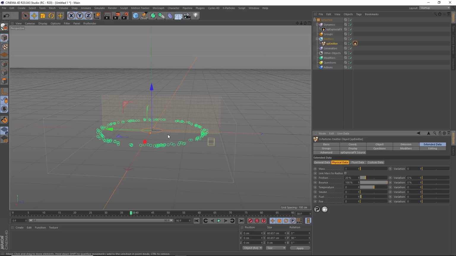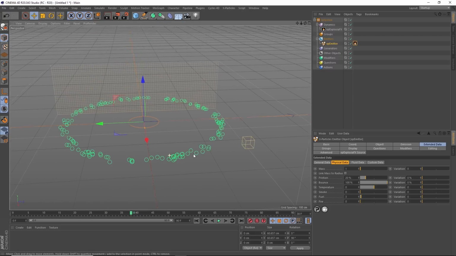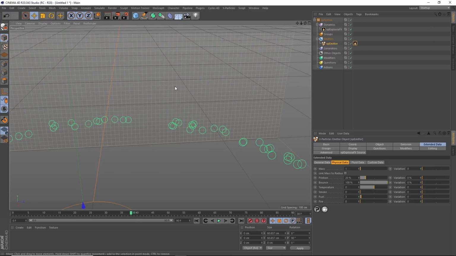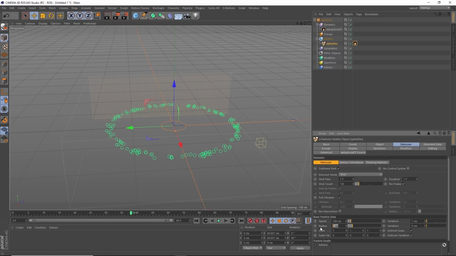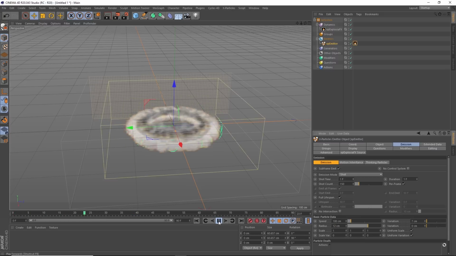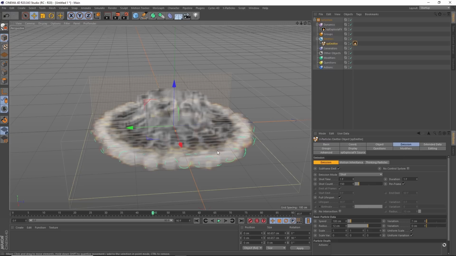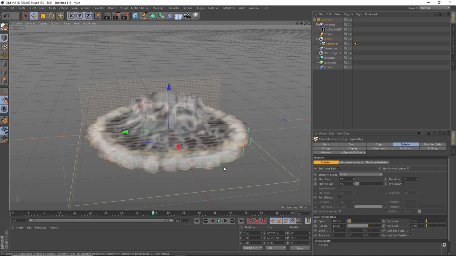Why not? Well, the particle radius at the default 3 is too small to be recognized by the domain when we have this voxel size of 5 centimeters. So if we just increase the particle radius, let's put it up to, say, 12, we should get some results. And there we go. So there we have got our shockwave starting.